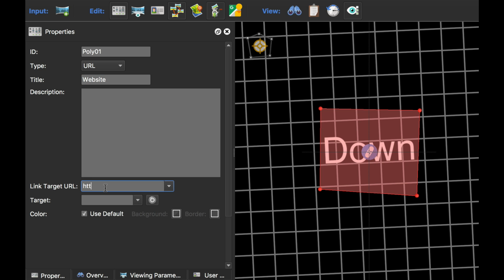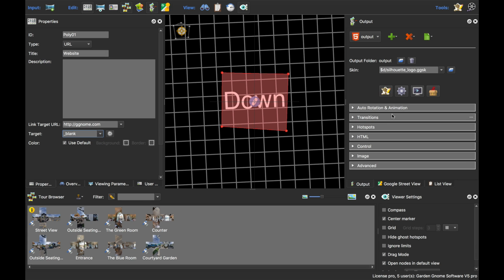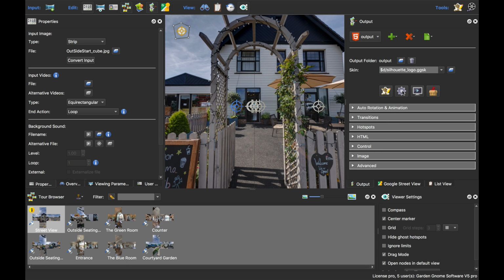And I'm going to give it the URL to our website. So HTTP needs to be absolute, ggnome.com, and the target will be blank because I want to open up a new window. Now what I'm going to do is exit the master node, and I'm now going to render out the output. Now this will take a bit of time.